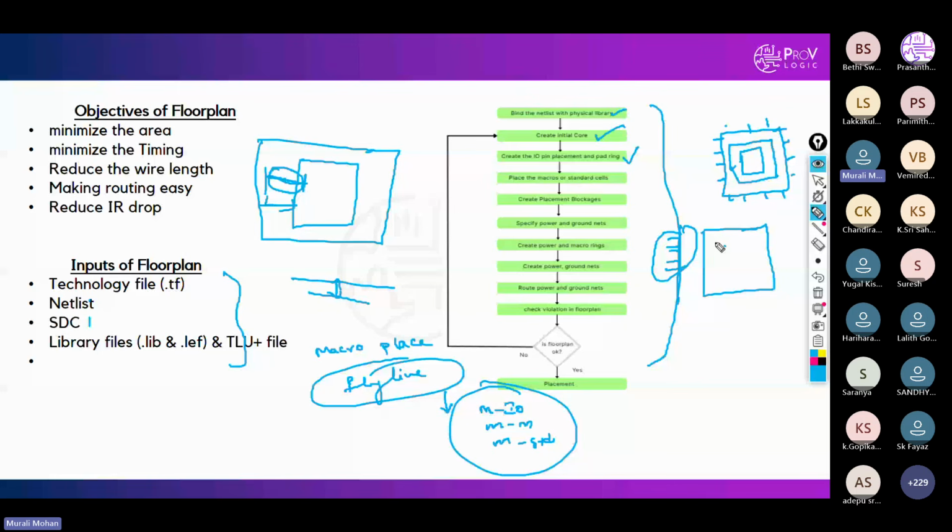If this macro has connections with another macro, then that will be placed near to this one. So like this, based on the priority, we are going to be placing all these things. And we can create rings around the macros also, as well as distribute the power and everything. Okay. And here we are going to be checking whether the floor plan stage is proper or not.